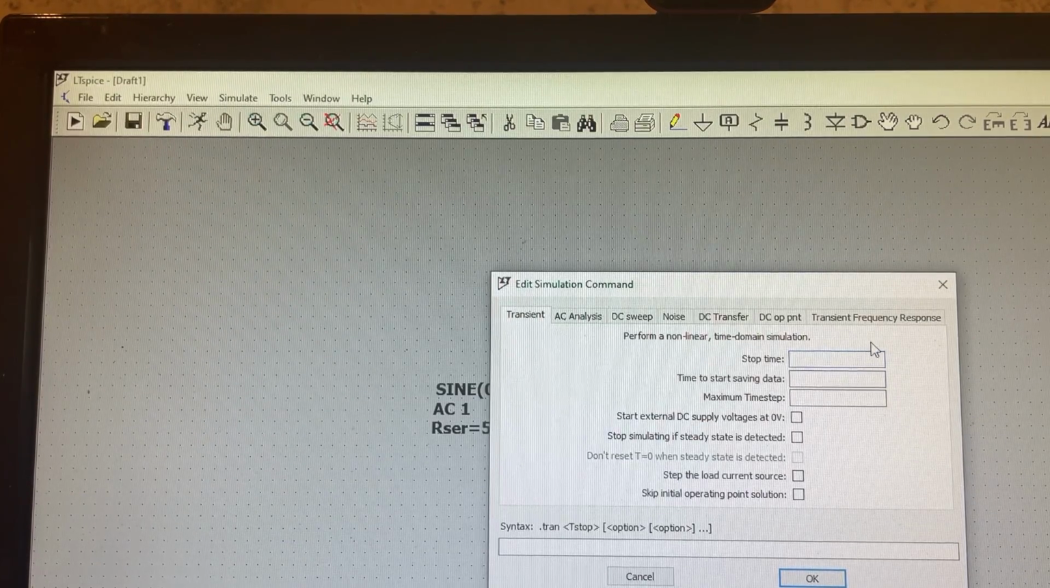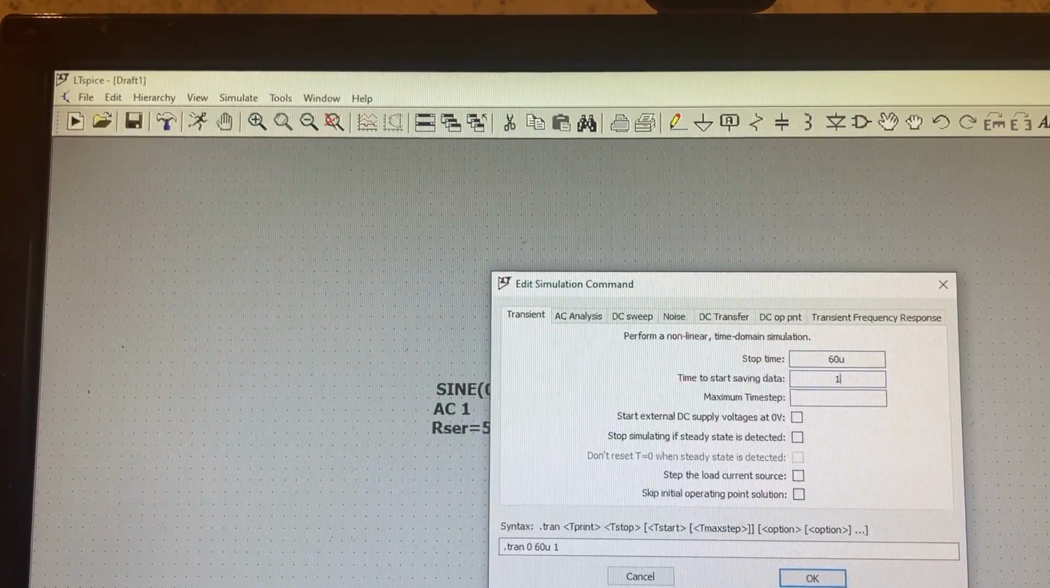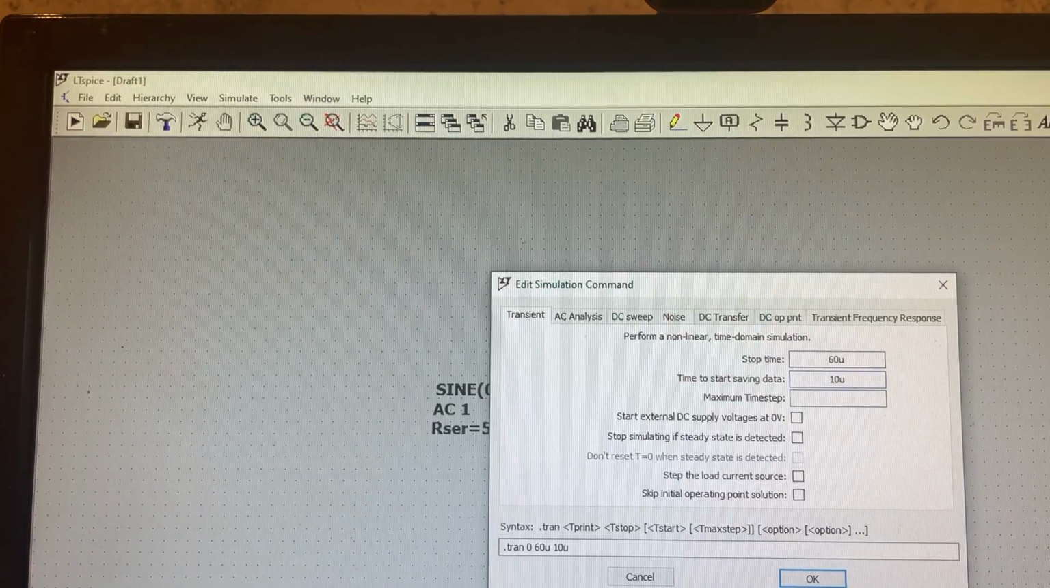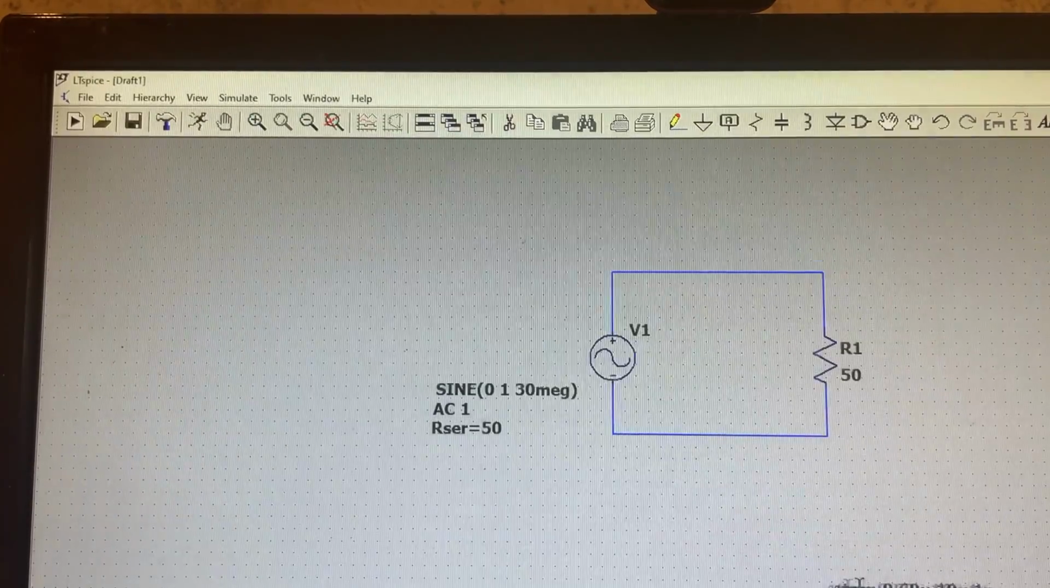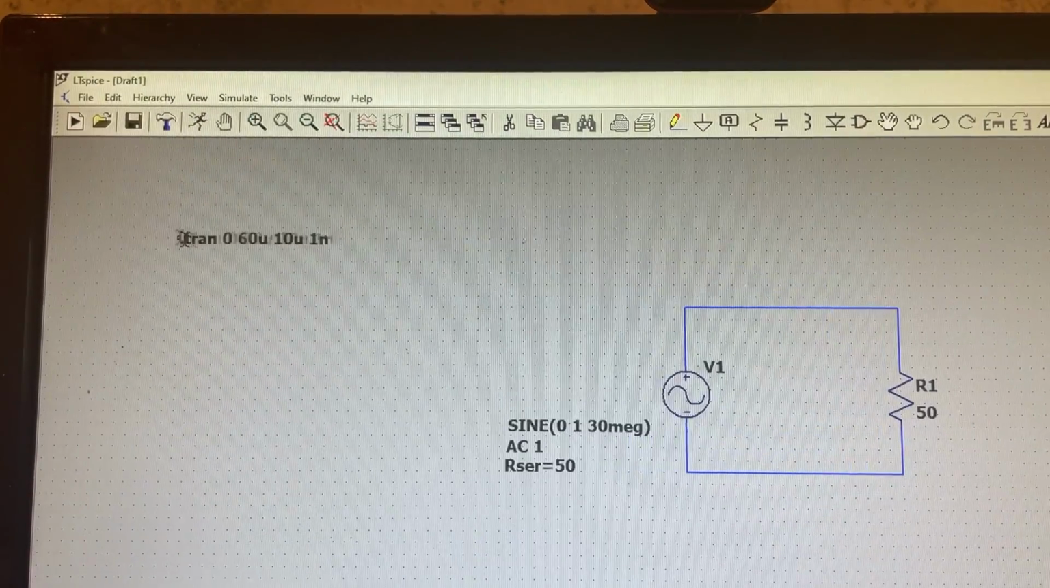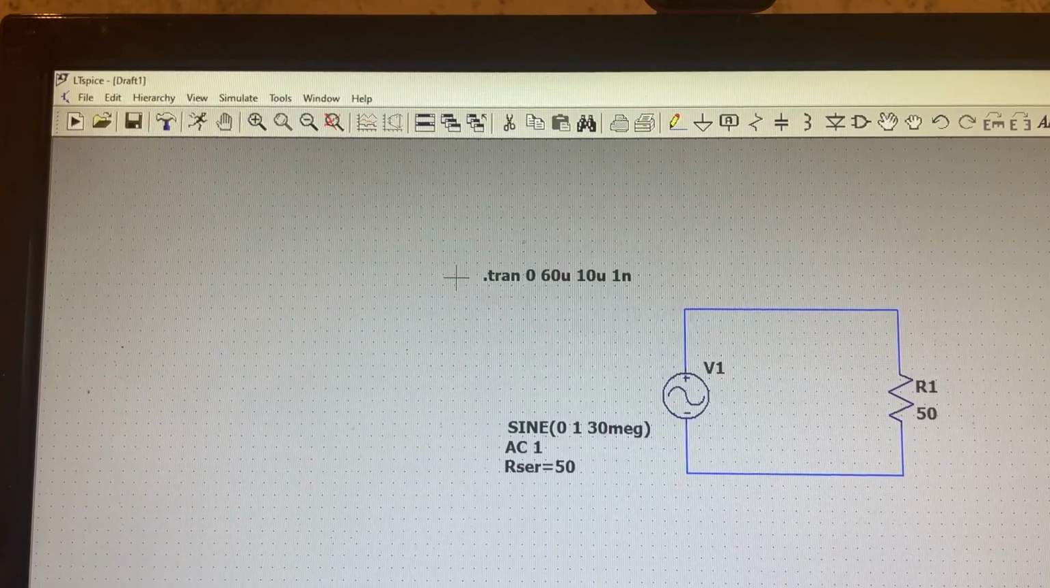So we have to enter a stop time. We have to enter a start time and also the steps in between. So let's put the stop time at 60 microseconds, and you can go US or U. Okay, we'll delay 10 microseconds for starting, and we'll go 1 nanosecond here for the step. Okay, and that's all we have to do there. Click OK, and you can place this anywhere on the workspace, on the desktop there.